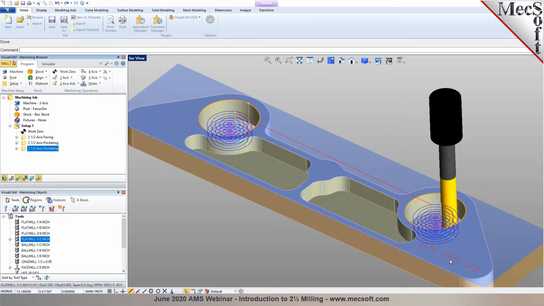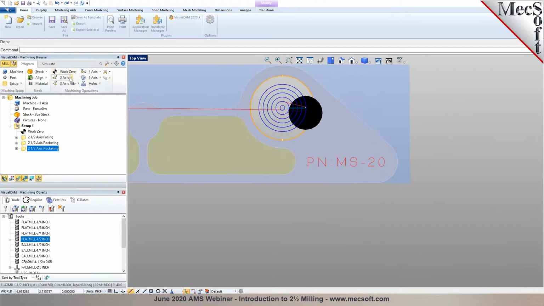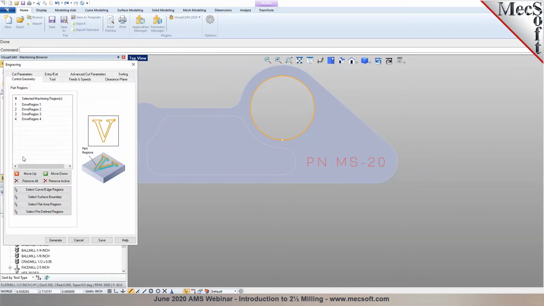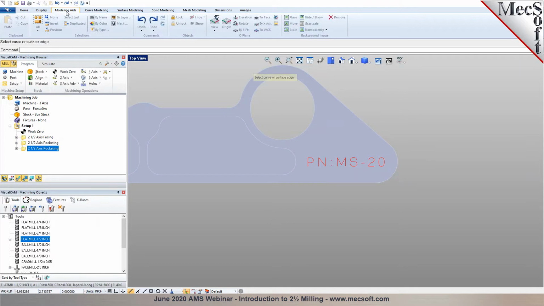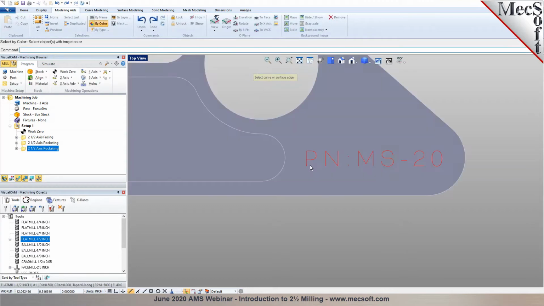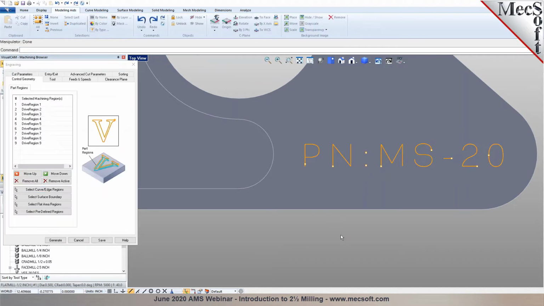So the next operation we'll do is the engraving. 2-axis engraving. Remove any of the pre-selected regions. We'll use select curve edge regions. Like how we did in Rhino, you also have the option to do select by color to automatically select all of these curves that you created, or the text you create for engraving. Right click to accept your selections.